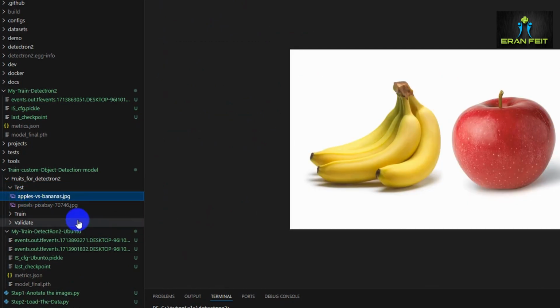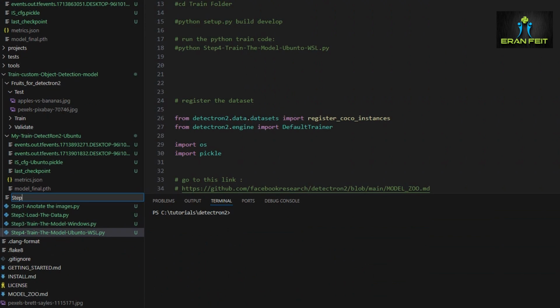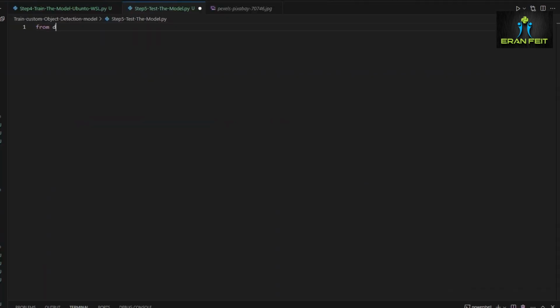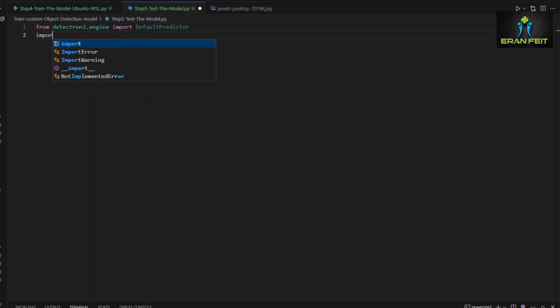So these are two of our test images, one of a strawberry and one of an apple with a banana. We would like to test if we have two different objects on the same image, if it can detect or segment both objects on the same image. So let's start the testing process.